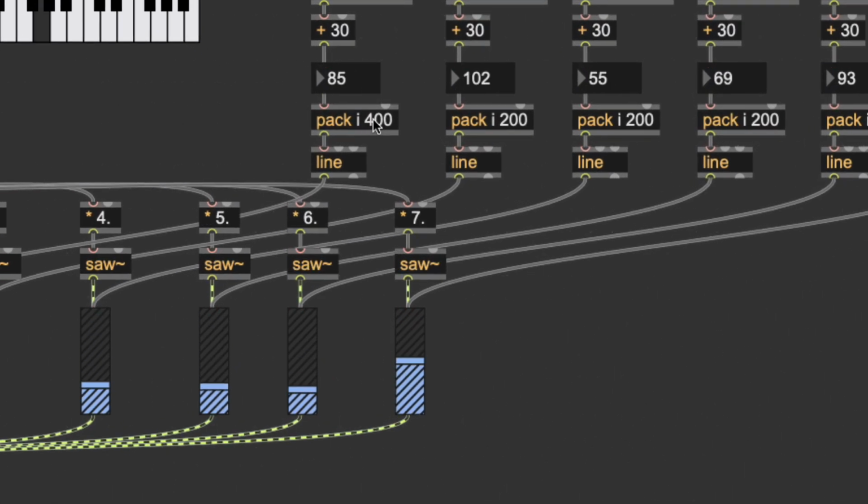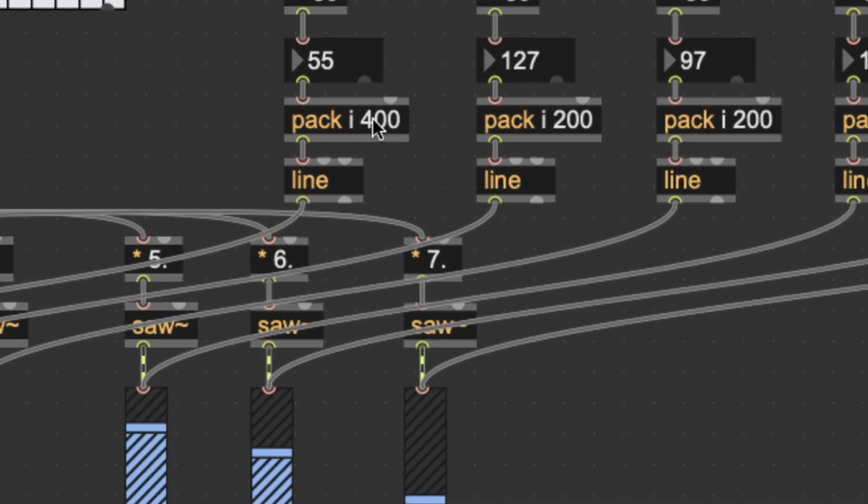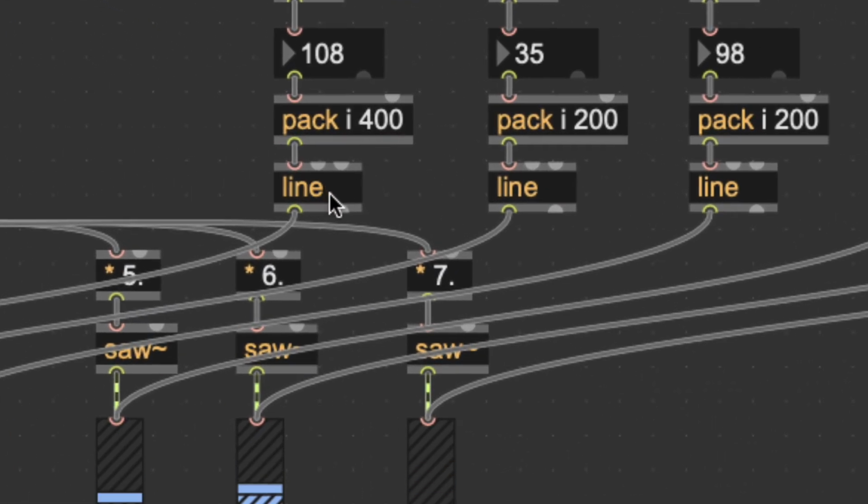to 400. So just so you know what's happening with pack, the line object is asking for 2 bits of data, a value, and then how much time to ramp to that value. So the I is being replaced by the number popping in. It's like a variable, right? The I is a variable. So the I replaces the line, and the 400 and the I go into the line and they ramp it. Okay.